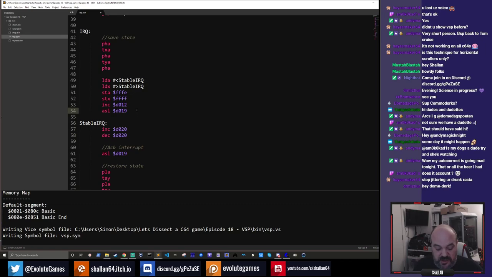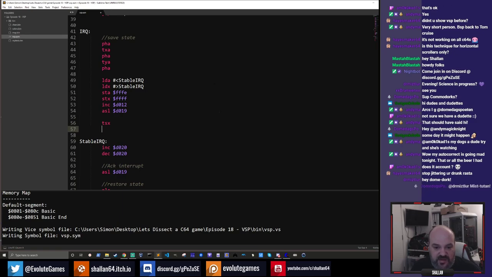And this is where the trick comes in. This is a command I don't think we've used in any of the tutorials yet, but I'm going to explain it now. It's another transfer command, and it's TSX. What that does is transfer the stack pointer, which is a single byte, which just tells the processor where the stack is at the moment, and we put it in the X register. And then we clear interrupts, so an interrupt can still fire, and then we just do a load of NOP commands.